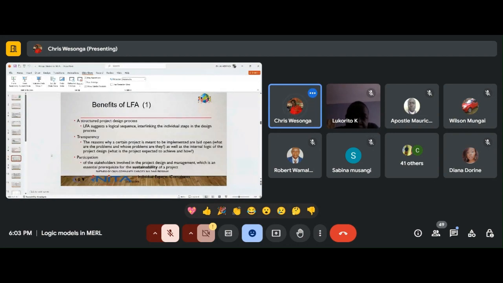One of the benefits that you have with this great tool we're calling the logical framework approach is that it gives you a structured project design process, a structure in a way that you have a logical sequence interlinking the individual steps in the design process. Remember, you must explain why you are doing this and what we are expecting. So for you to answer that question in very simple terms, you put it in a tool which you're calling the framework that can help you filter each and every section.